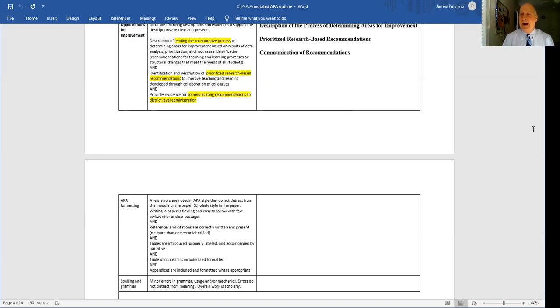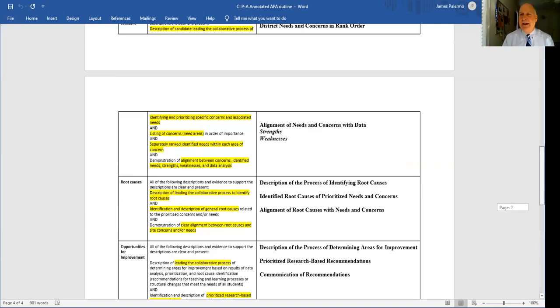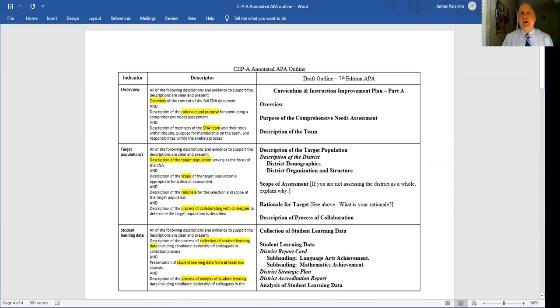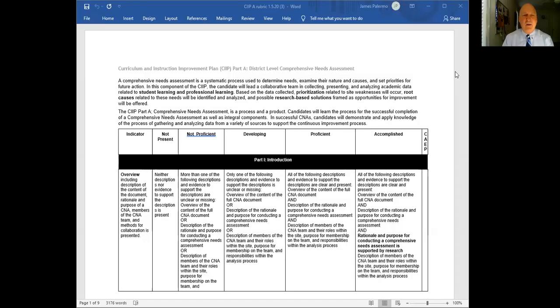That's the CIIP Part A. And again, this is an outline that I created. Go to the Blackboard site to check out the full rubric for the CIIP, which gives you much more detail about what is expected and what makes the difference between proficient and accomplished.